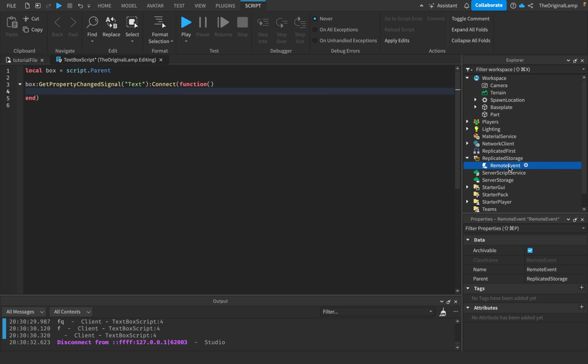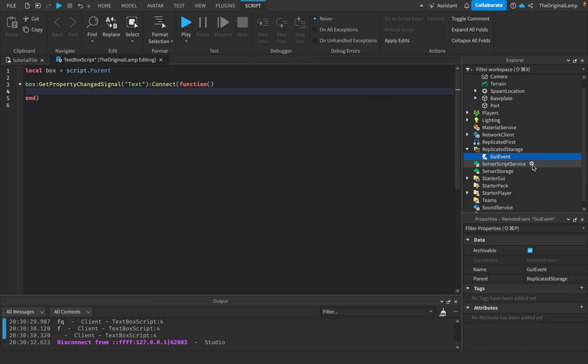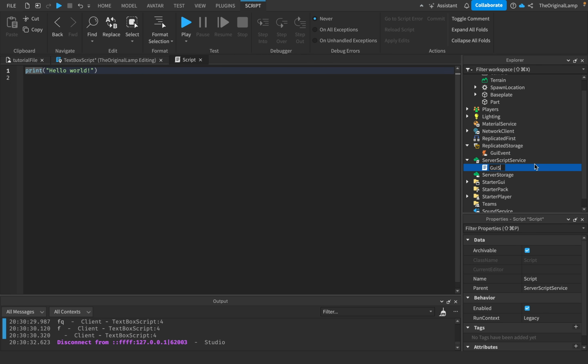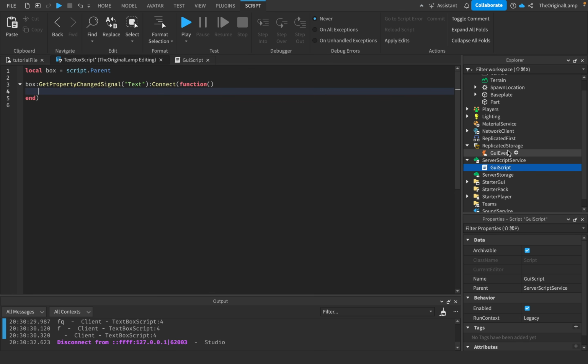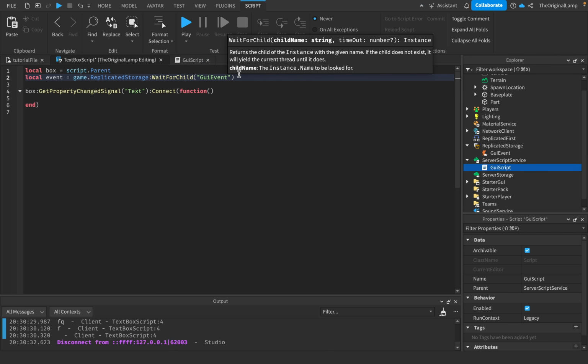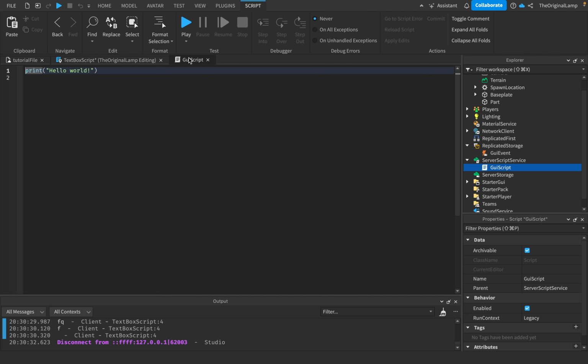So let me show you real quick, right? So I'll just call this GUI event, something like that, right? And then we need also a server script over here, which I'll just call GUI script. Why not, right? And then we probably want to reference the event in a variable. So I'll just say local event is equal to game.ReplicatedStorage:WaitForChild("GUI event"). And now I'll copy this and then I'll paste this over here, like so.